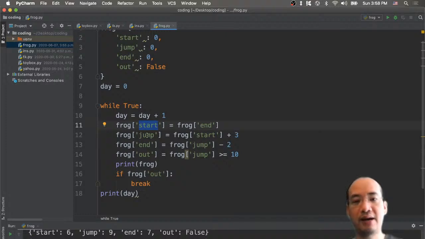And now he wants to jump, so he just jumps 3 meters, and I will use Mr. Frog's start position plus 3, and now you will get a new jump position, and here for day 1 it should be 3. Okay, because you jump from the start, and then plus 3 equals jump.